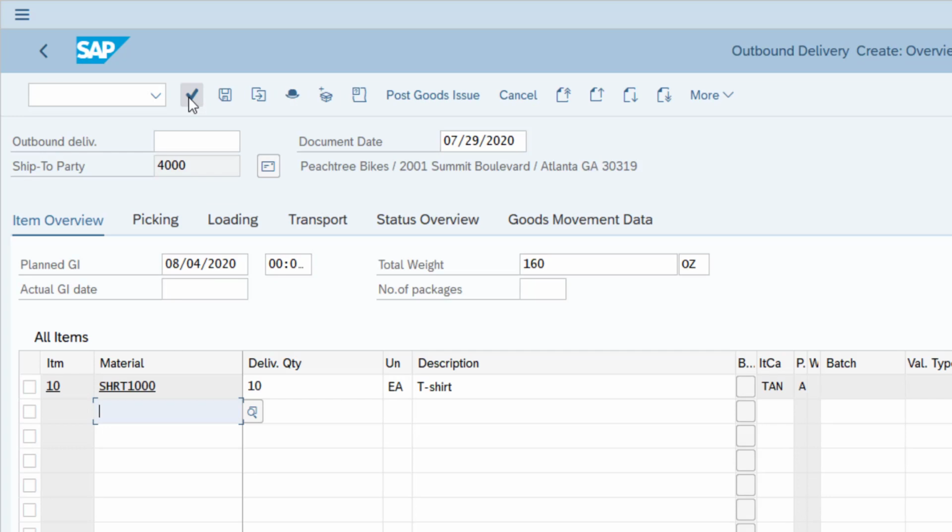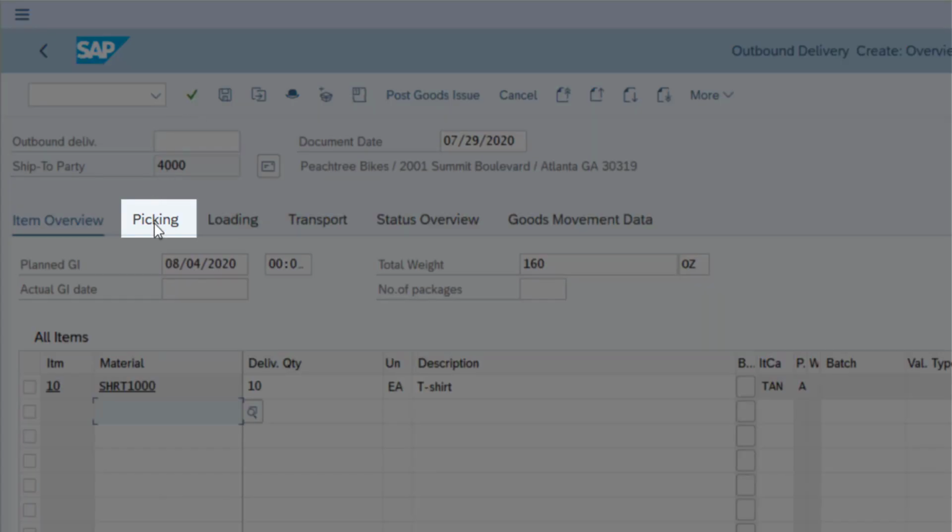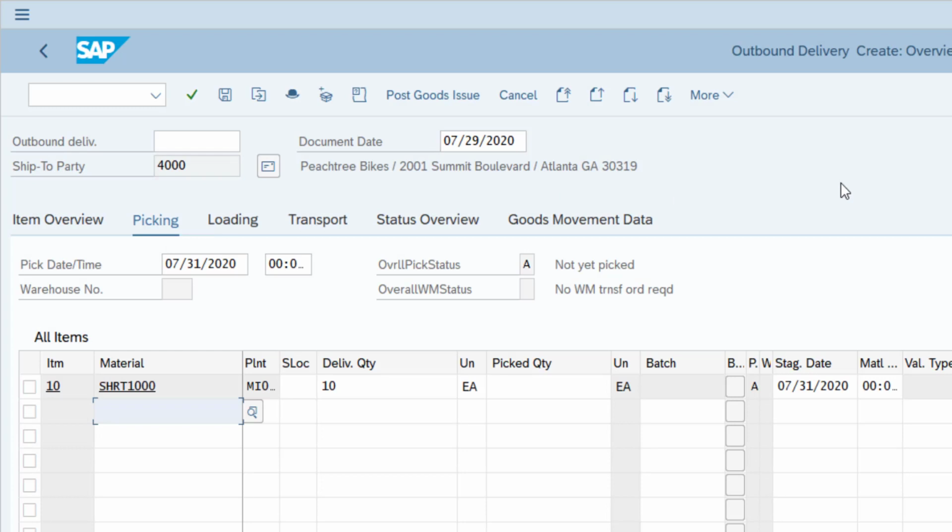We are going to be shipping 10 shirts to Peachtree Bikes. And what we need to do in this transaction is go to the Picking tab, which may or may not already be highlighted on your screen. If it's not, choose the Picking tab. And we need to do 3 things. In later examples, these 3 things may not happen at the exact same time, but for this early, simple example, we're going to do all of this at the exact same time.